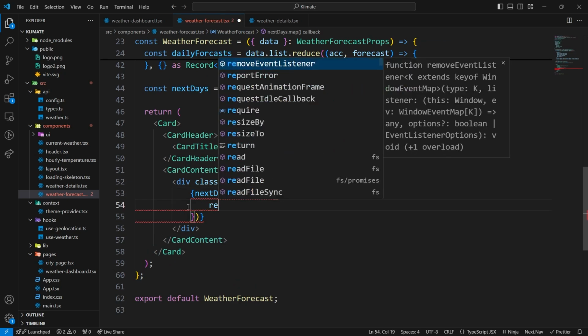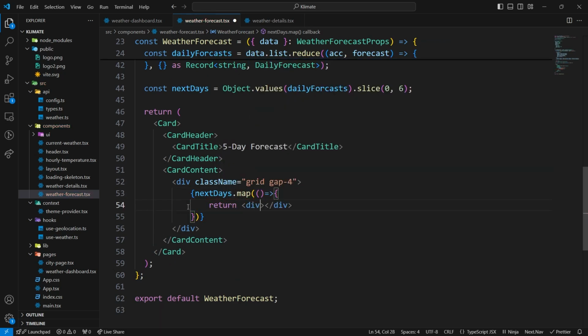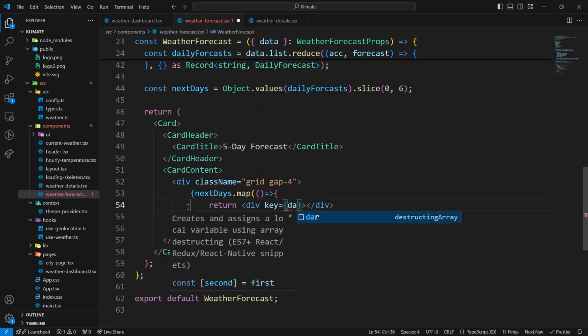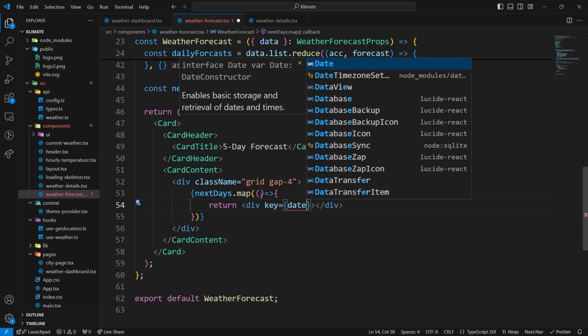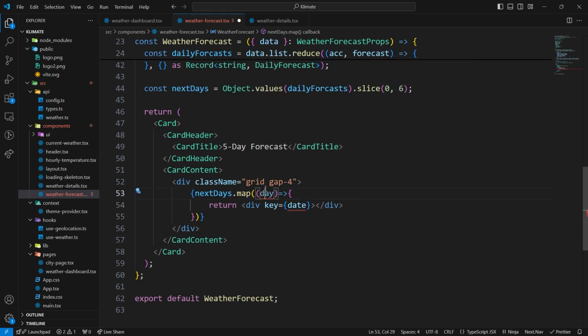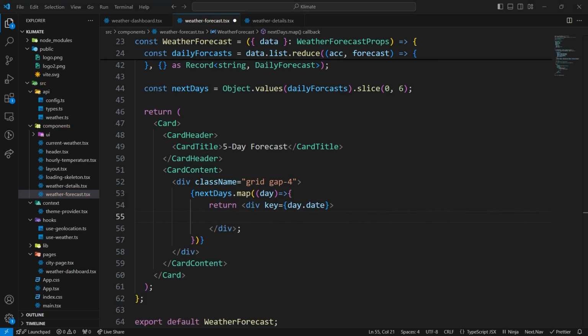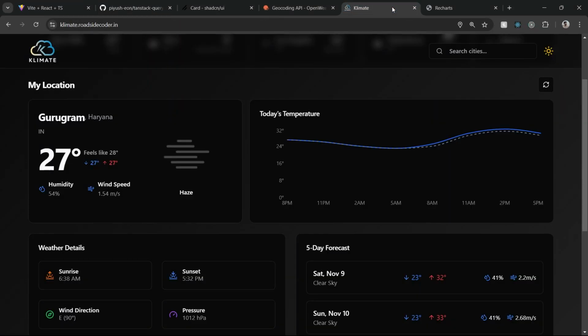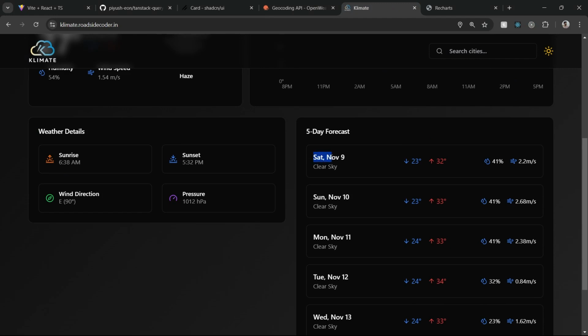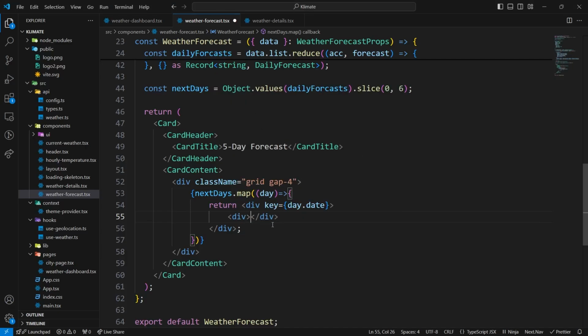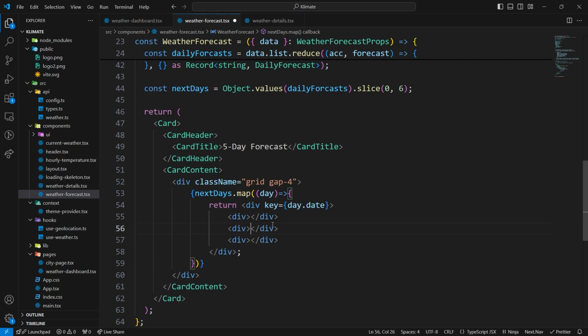Inside this map, I'll return a div right here with a key of date, and let's just state, let's say day, not date actually. So I'll say day.date. Okay, now what will we have inside of it? So let's see in our deployed app. So yeah, we will have the date with the weather. We will have the max min temperature, and we will have wind condition and humidity. Okay, so obviously we're gonna have 3 separate divs over here.